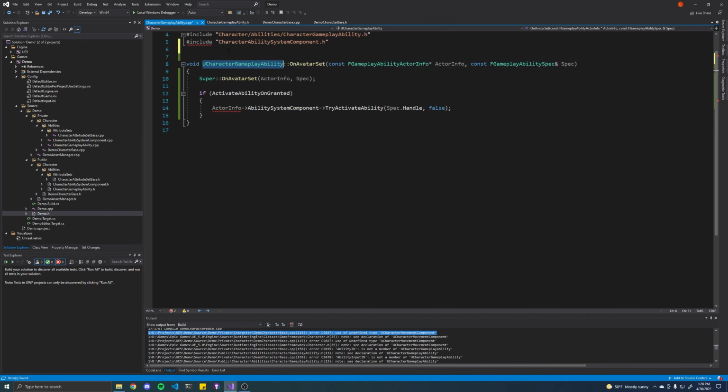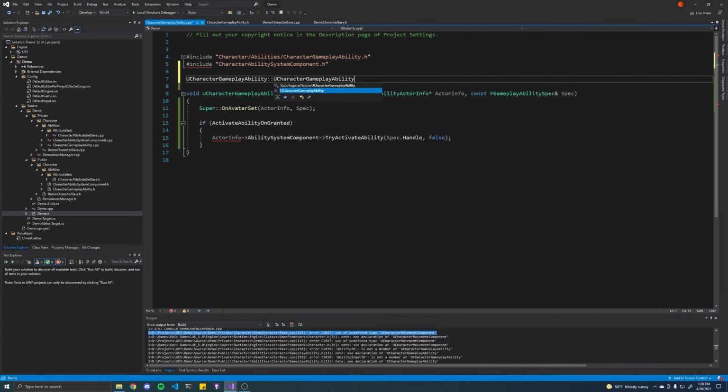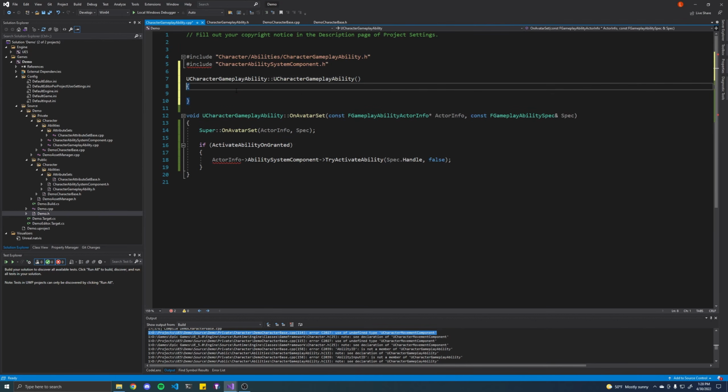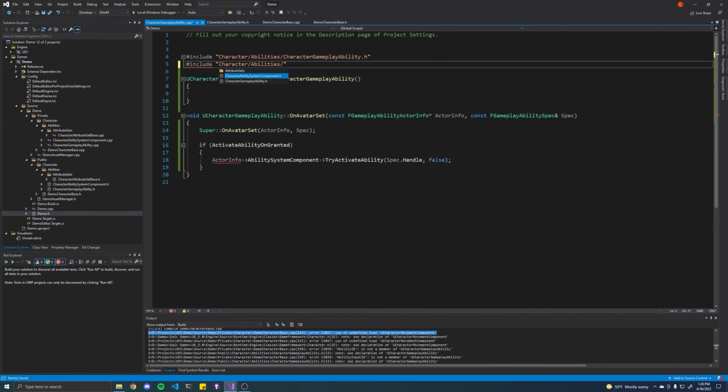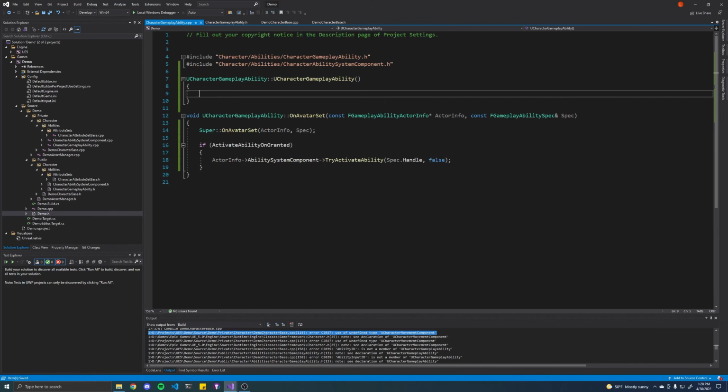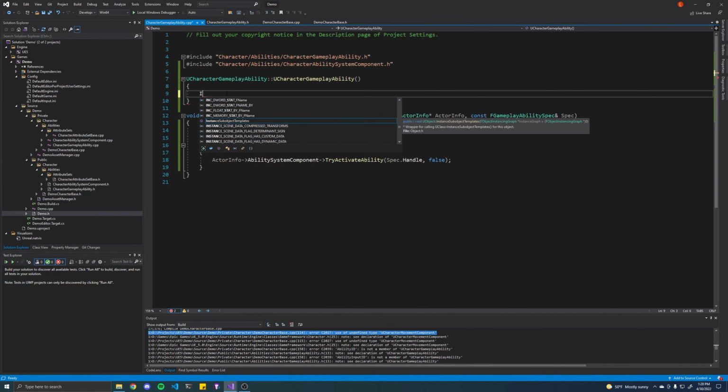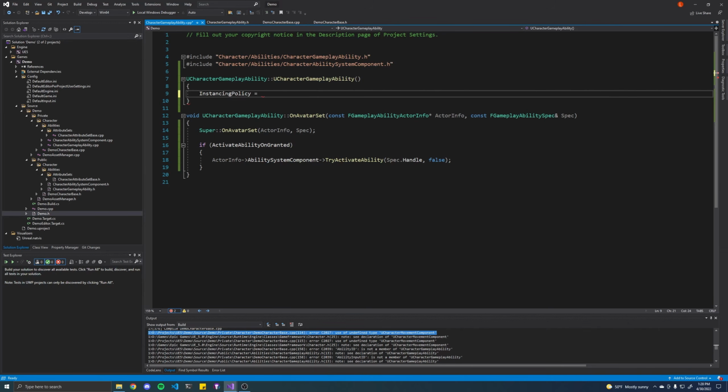And we need to make the constructor. First, let's just fix that. Character abilities, there we go. Finally, we want to change the instancing policy to be eGameplay ability instancing policy since per actor. So that'll be the new default.